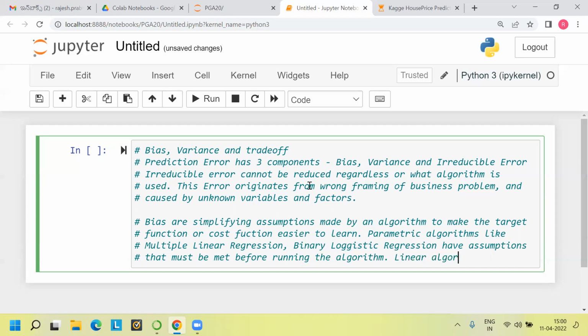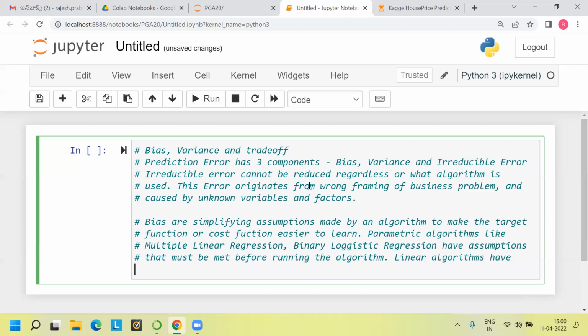Linear algorithms have high bias, which helps them to learn faster. If you give properly processed data to a multiple linear regression algorithm, it works very, very fast. If you give data which is not processed properly to a multiple linear regression, it will take time to run and also will generate a lot of errors, or it will definitely misfit. When I say misfit, it will definitely underfit.